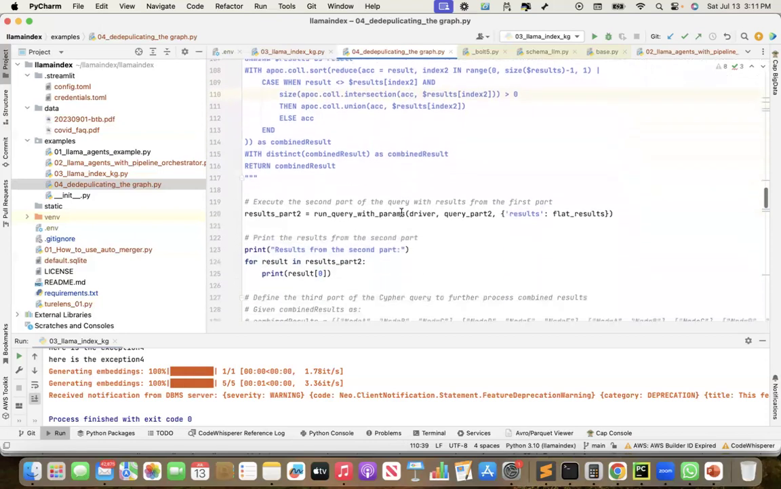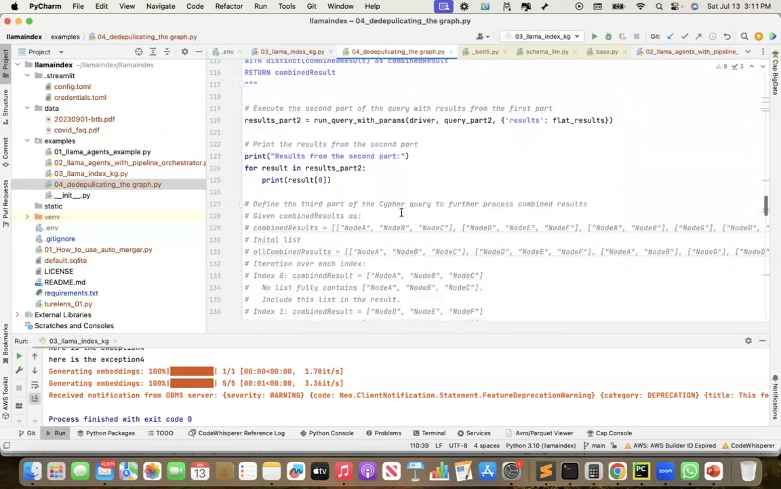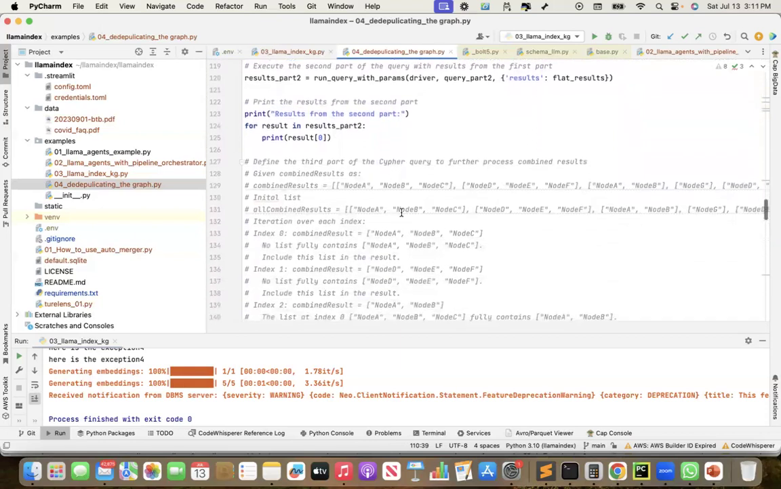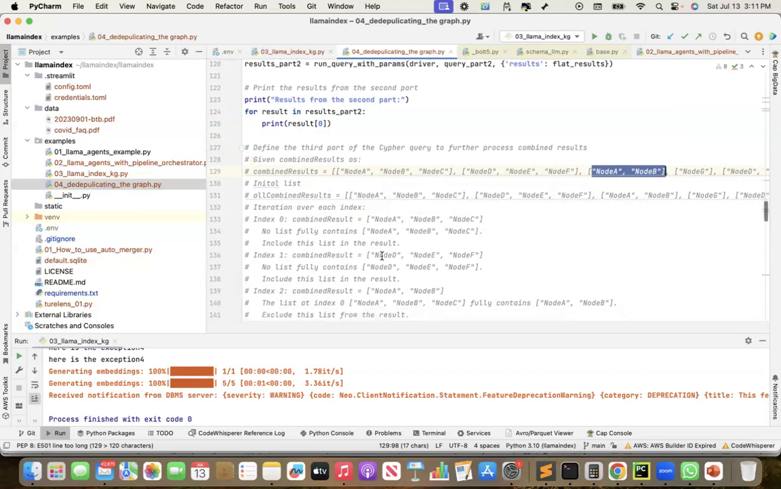Now let's go to the third part. What is the third part doing? Let's say in my previous output, I got an output like this: node A, node B, node C, node D, node E, node F, node A, node B. Node A, node B is contained here also. So these need to be combined now. That is what the third part is doing.